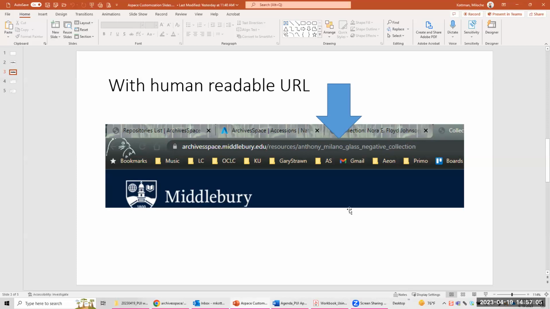However, human readable URLs are not like a handle or an ARK. If I change the spelling of Anthony to be with an EY in the staff interface, that will automatically change this human readable URL to Anthony with an EY in this address. However, behind the scenes, the Anthony Milano Glass Negative collection will still have that unique resource record ID number generated by ArchivesSpace. So if this was record number 138, it will still be number 138.